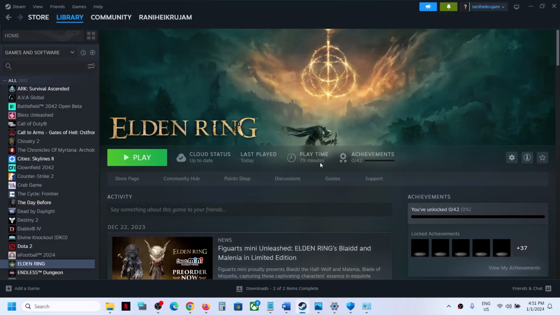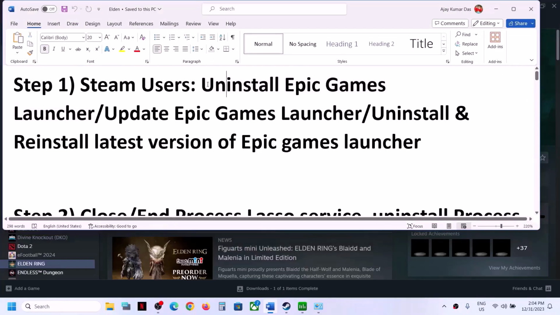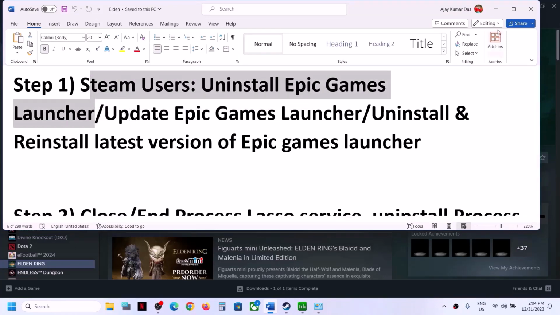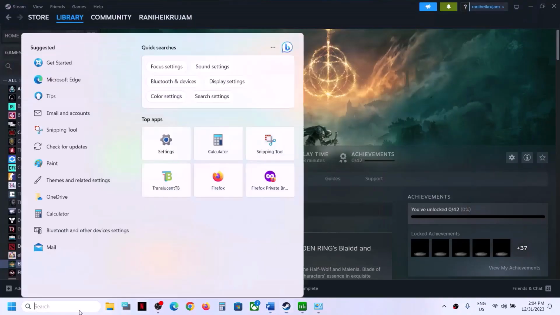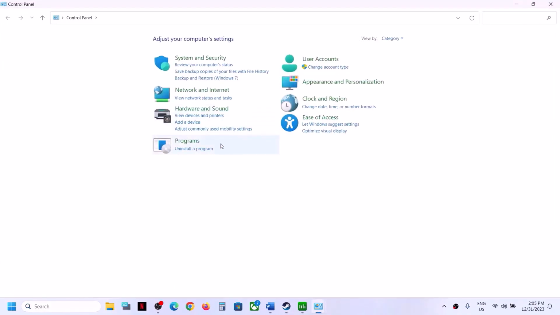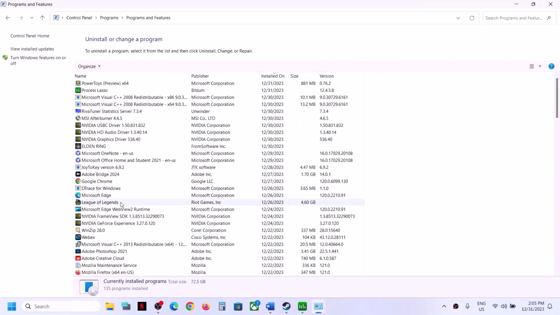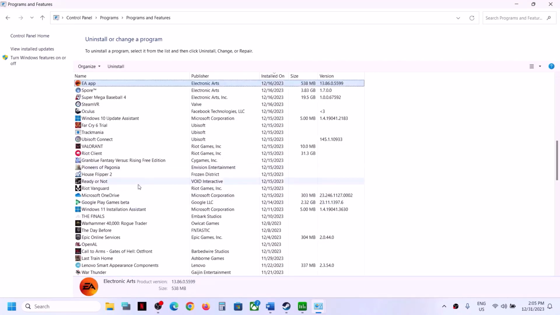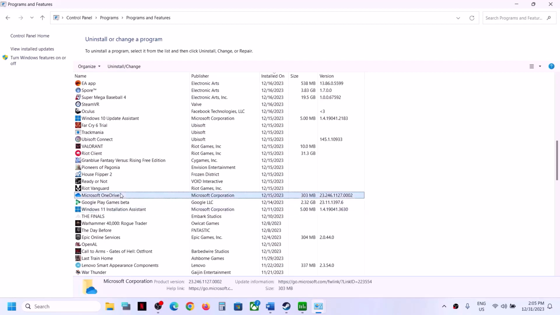Now if you're still facing the problem, then please follow the rest of the steps shown in this video. The first step is to uninstall Epic Games Launcher. So Steam users, you can uninstall Epic Games Launcher and then launch the game. You can type in control panel in the Windows search box, click on Control Panel and then click on Uninstall a program. Before you uninstall Epic Games Launcher, let me inform you, you might need to reinstall all the Epic Games Launcher games. So if you want, you can try this.